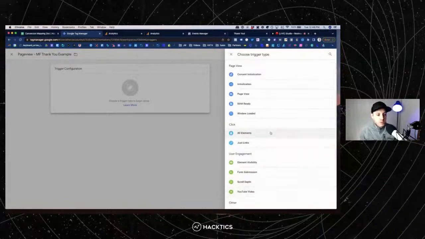There could be a scroll event. So if somebody is scrolling down the page, this is a scroll depth. Do we want to send that event in? So if they scroll 50% of the blog page or something like that, we can capture that event and we can send it to Google Analytics.